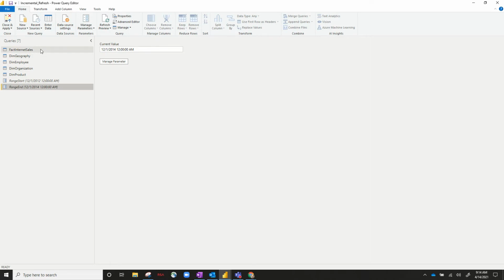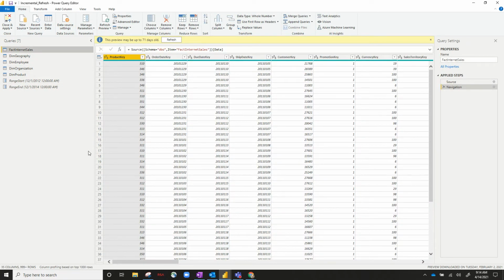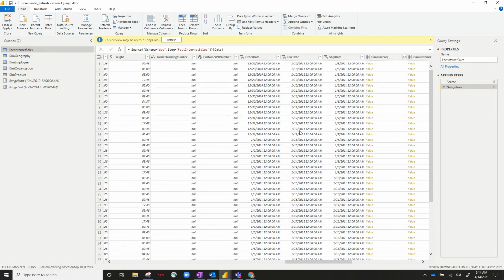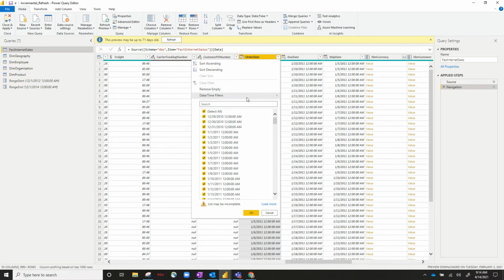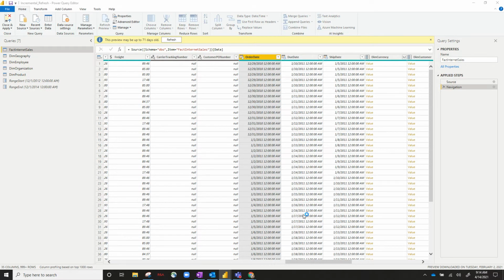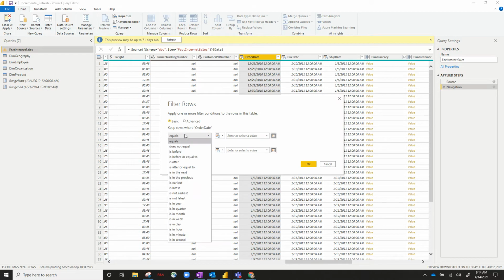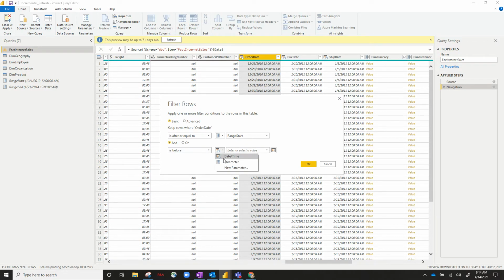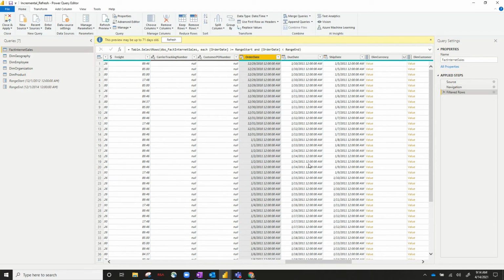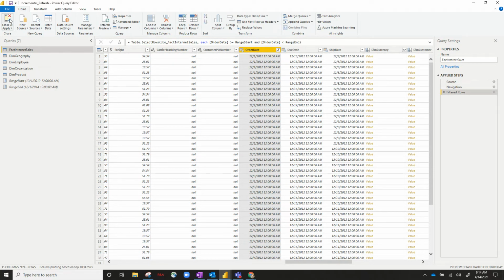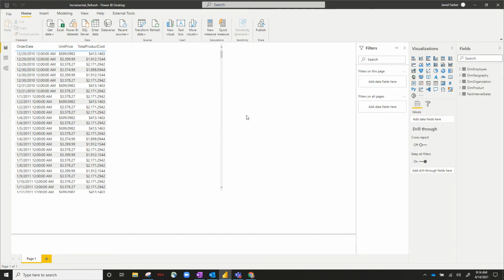Next, we're going to go into our fact table, and we need to select a column to filter by. So for this example, we use order date. So we're going to go ahead and click on the drop-down for order date, and go to date time filters, custom filter. And we need this to be after or equal to the range start and before the range end. And hit OK. Okay, now we're ready to close and apply. Actually apply our changes.